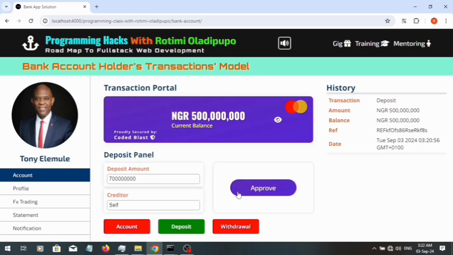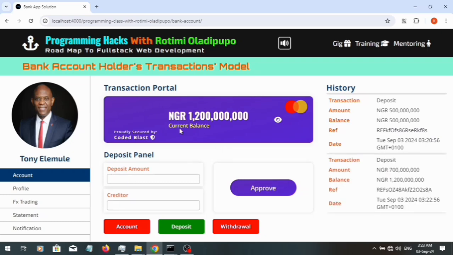Then you click approve. The moment you click approve, the system is going to process it, and after that you're going to have 1.2 billion naira, and a receipt is also going to be generated. You can see the receipt. Transaction type is deposit, and amount is 700 million naira, and the balance is now 1.2 billion. You can see, and the reference code is also going to be generated, and the date and time of the transaction is also going to be generated.